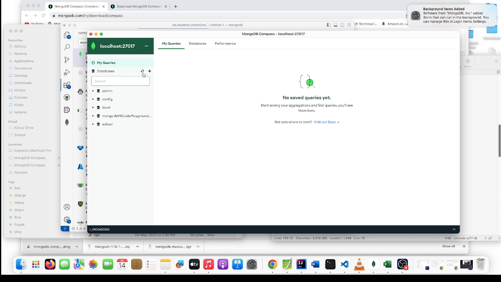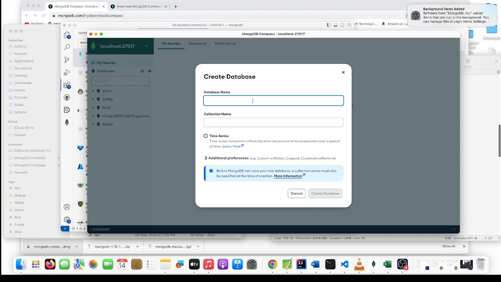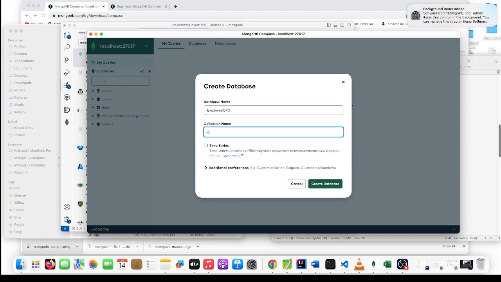And suppose if you want to create a new database also, you can create like ABCD. I'm just creating one employee database. Employee database, okay, employee organization, employee org. Okay, now one collection I am adding.